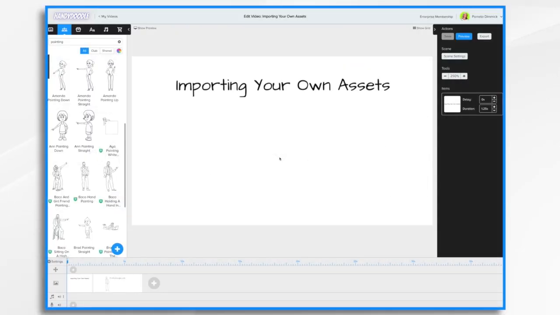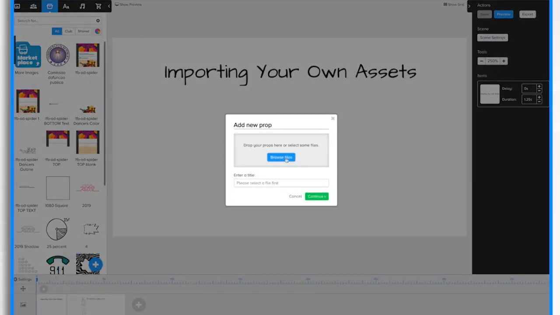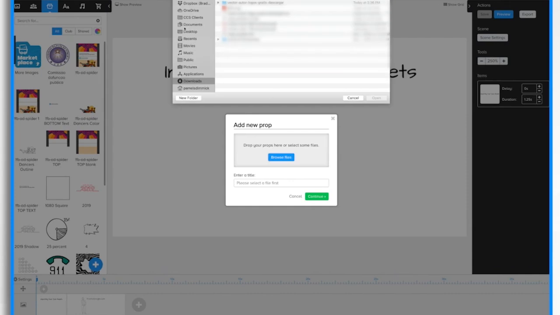In this tutorial video, we're going to go over importing your own assets. So let's get started. I'm going to import an image that I want to use in my HandyDoodle video. So I'm going to go to the blue plus sign, and I'm going to browse for the file. It's on my desktop, and I'm going to click open.